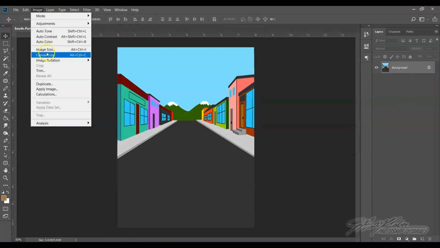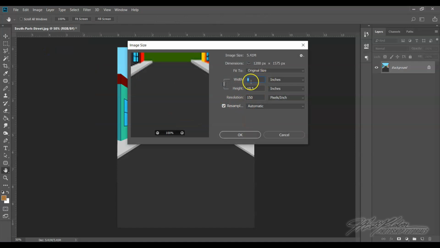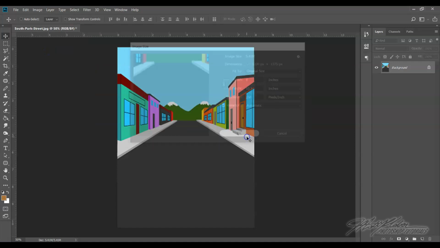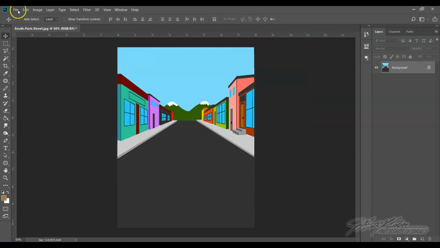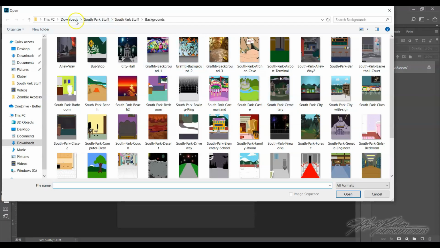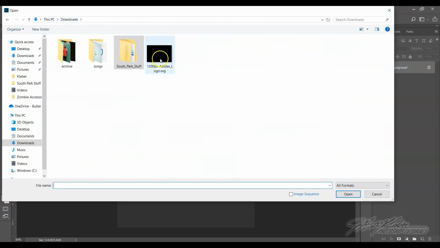Go to Image Size. I'm just going to make sure, yep, 8 by 10.5, good, okay. All right, the first thing I want you to do is open up your watermark. So File, Open, and locate your watermark wherever that is. I don't even know where I put mine. Oh, there it is. Open.